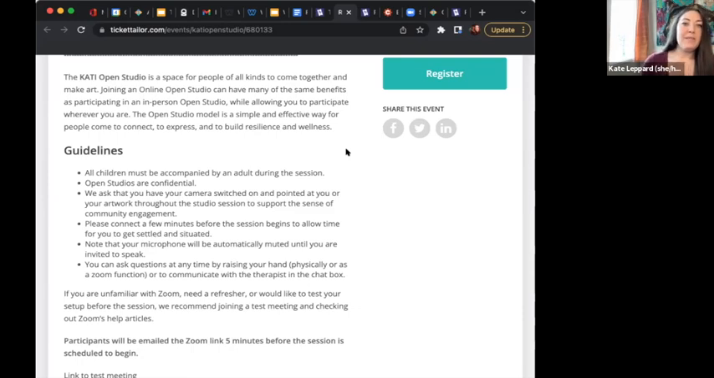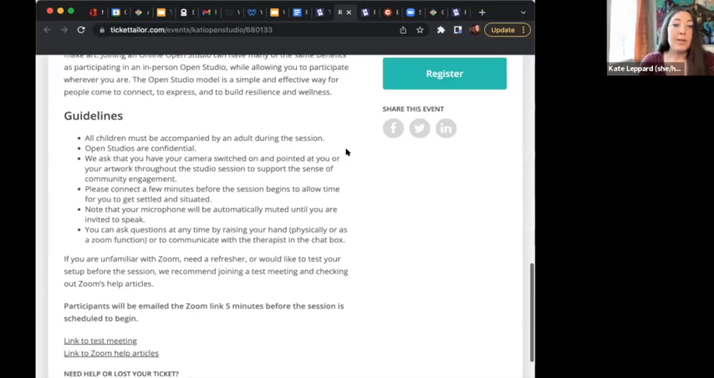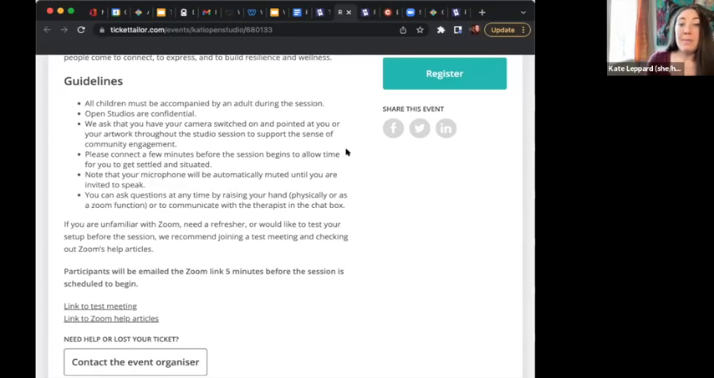So it's a simple and effective way for people to connect, to express, and to build resilience and wellness. So guidelines: all children must be accompanied by an adult during the session. The studios are confidential. We ask that you have your camera switched on and pointed at you and your artwork through the studio session to support a sense of community engagement. And I would add, and safety to that.